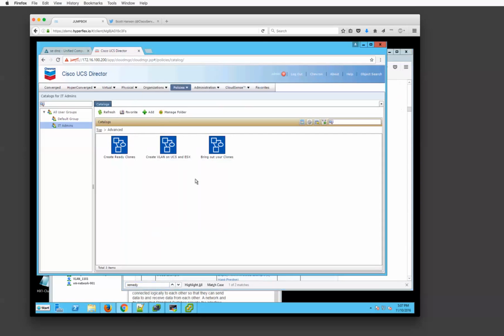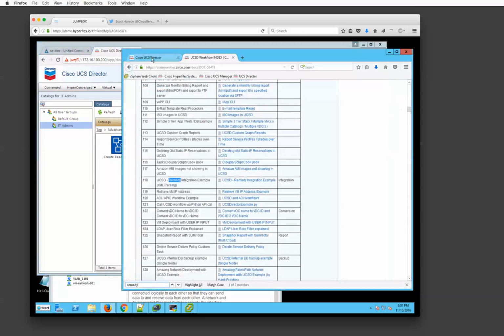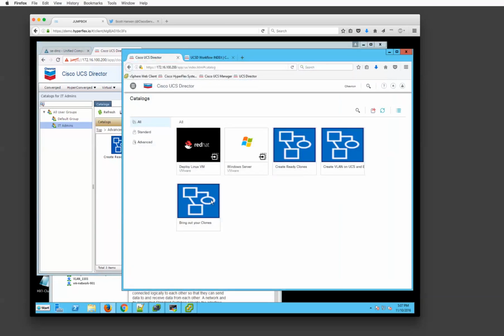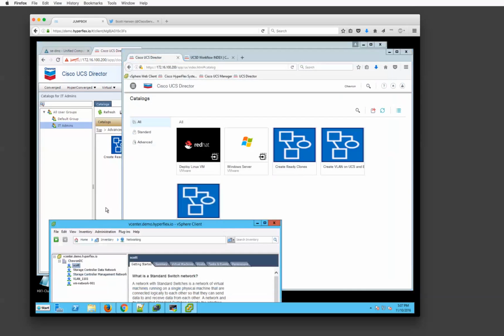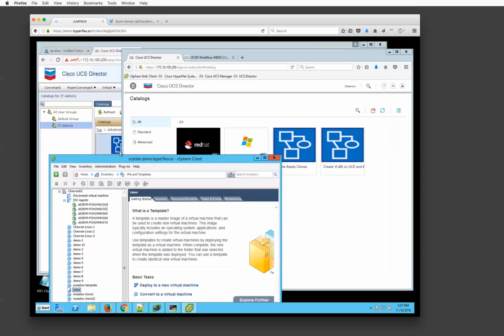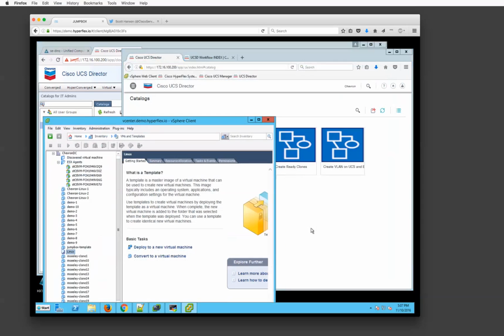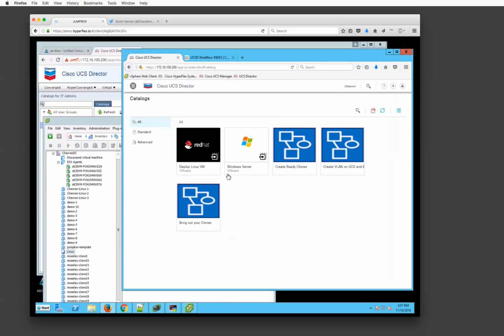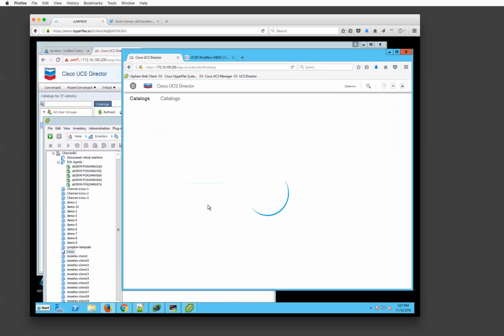But let's get back to where we were, right? I was where I wanted to be. So I have this new thing, bring out your clones. So what we're going to do again is execute this, but we're going to have vCenter up in the background so we can see stuff happening. So we'll go back into inventory, VMs and templates. We got it right here. And then I'm going to bring out my clones. All right.